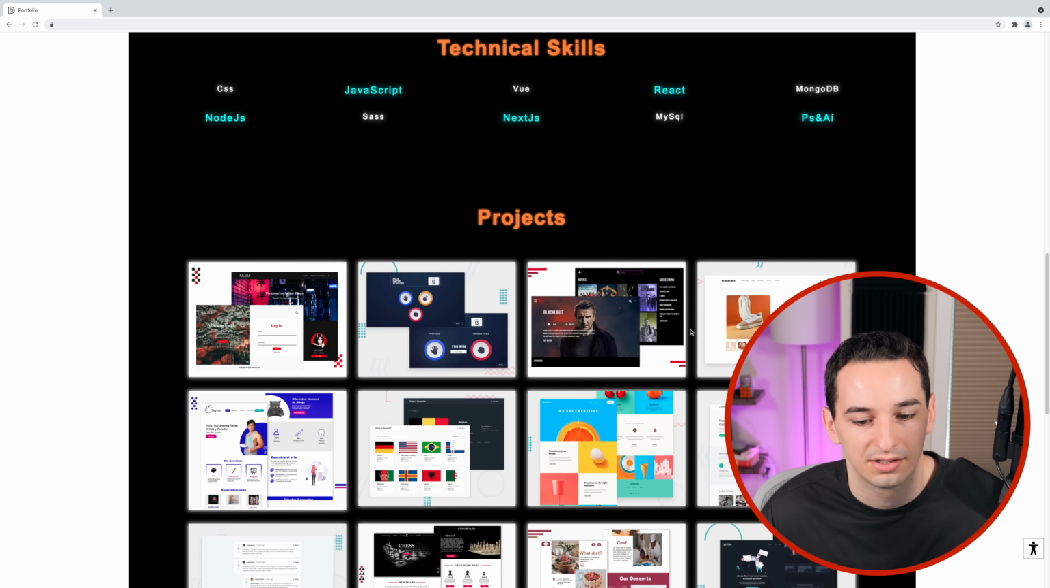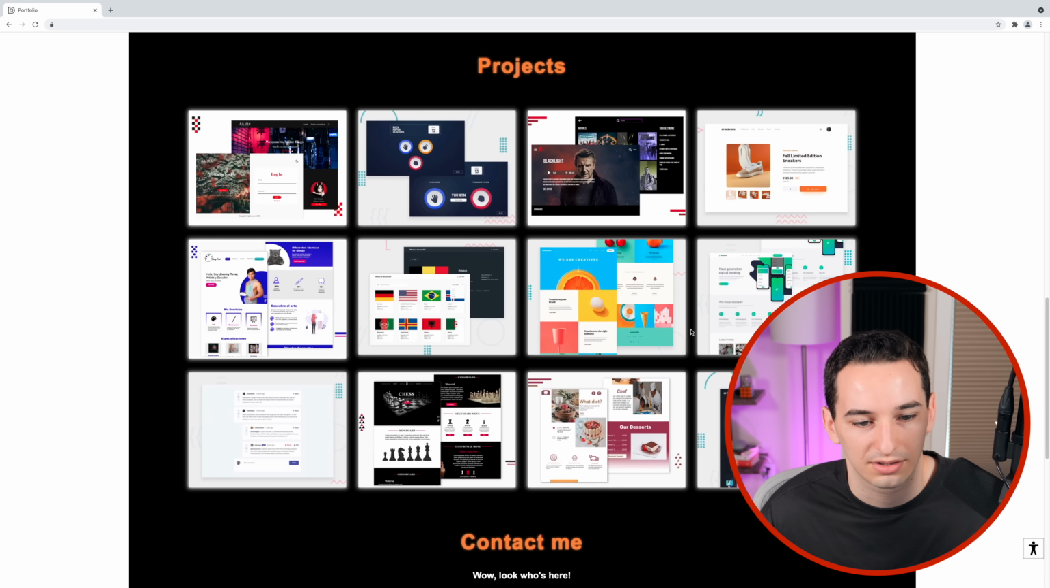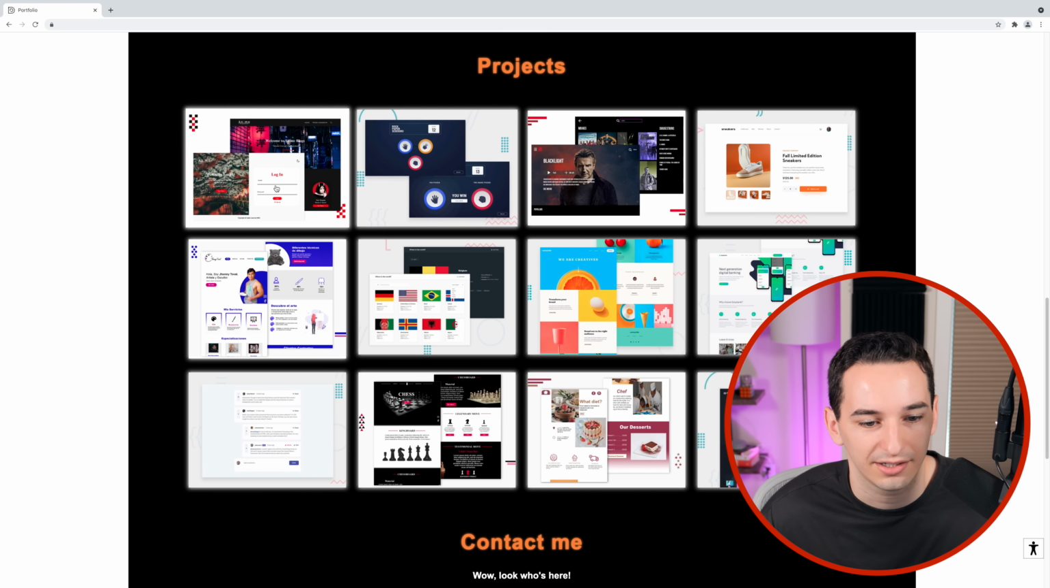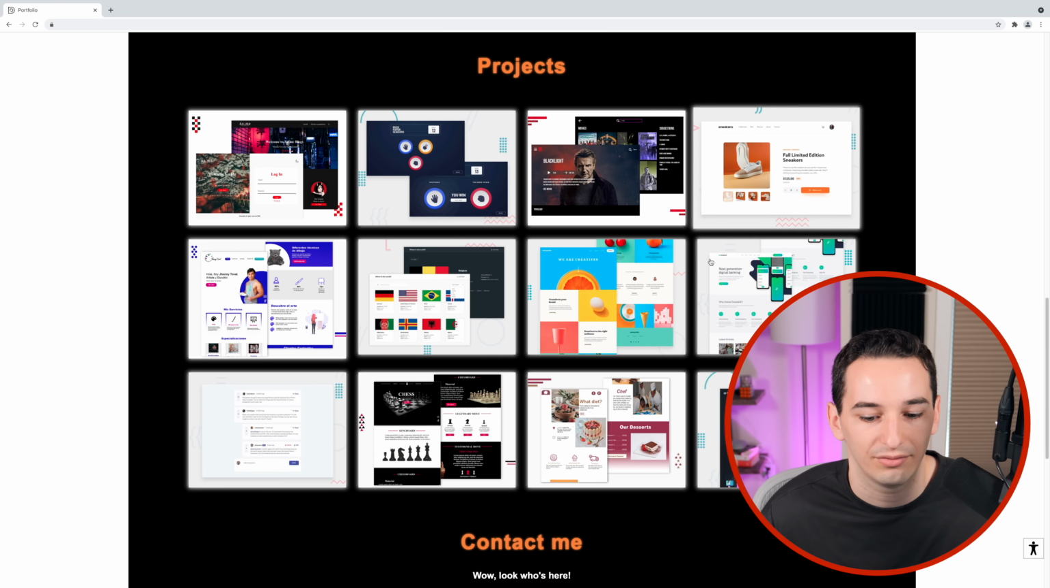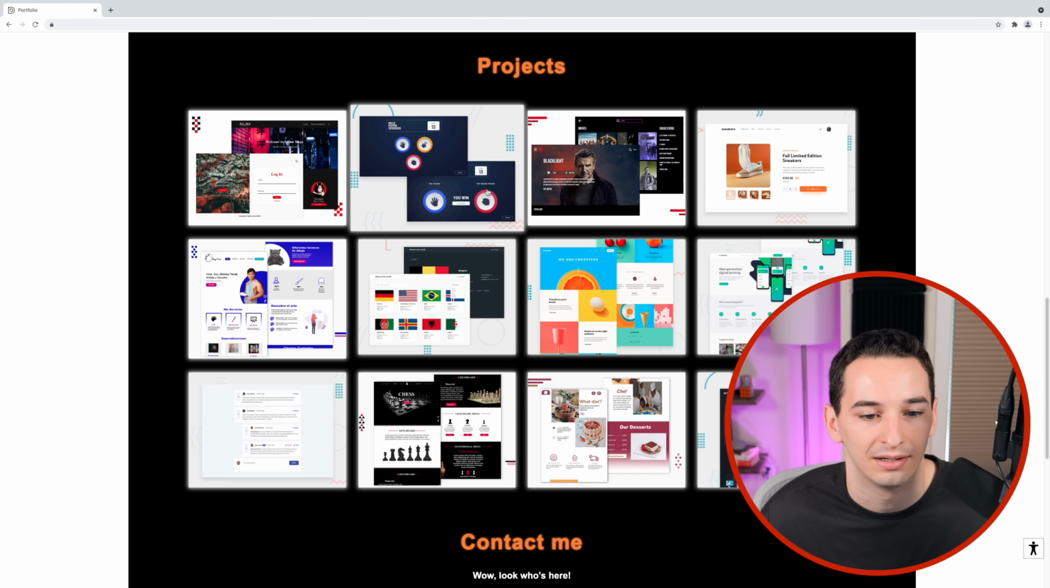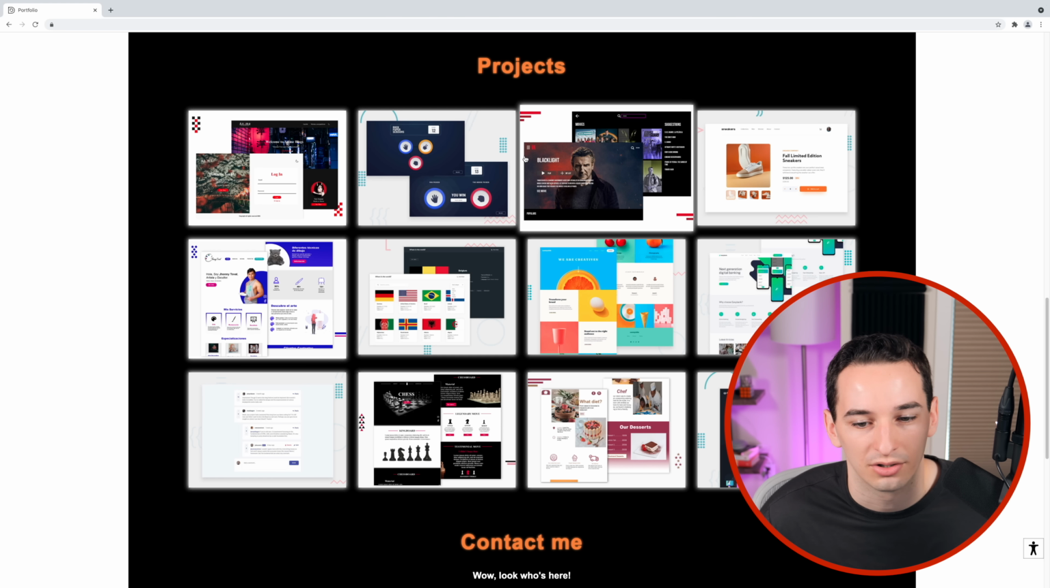And then we have some projects. So it looks like there are 12 different projects here. I like this little hover effect you have where they grow a little bit. Simple, but it looks nice. And they also have a bit of a glow around each one, which also looks nice.